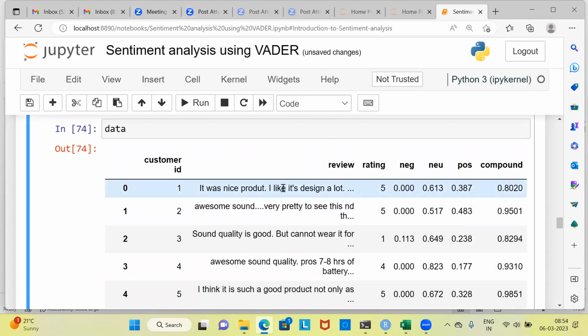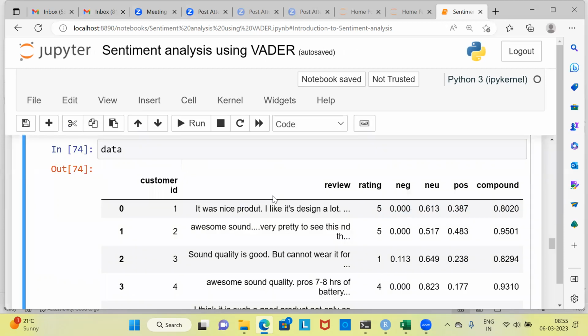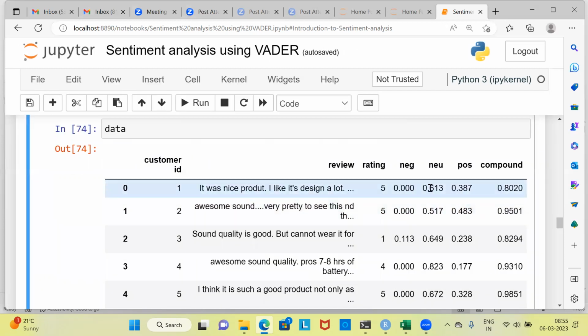When you read this particular comment, it was a nice product. I like its design a lot. Look at the last column here. There's something called the compound score. The compound score is nothing but the overall sentiment score, which is 0.80. It is leaning towards positive because it is greater than 0. There are 3 polarities that VADER has detected. One is negativity. It is clearly 0 because there are no negative words here. 61% of the text is neutral and 38% of the text is positive.